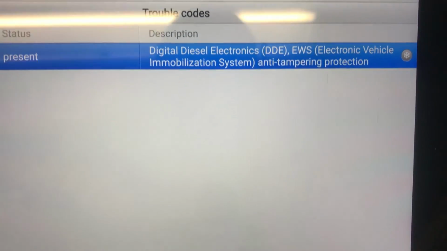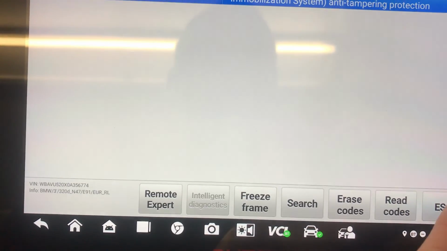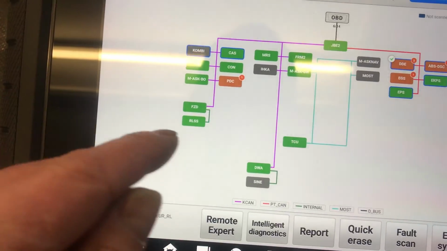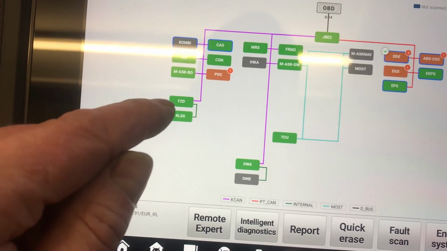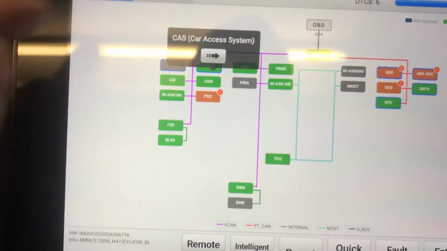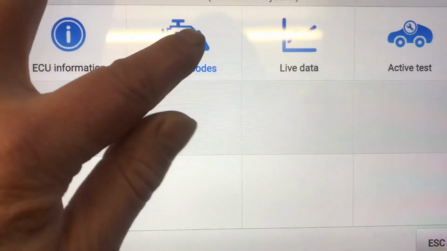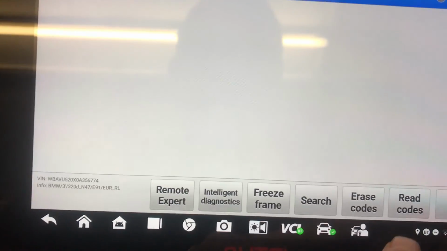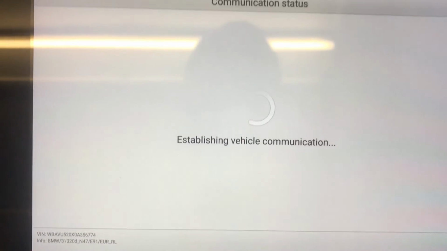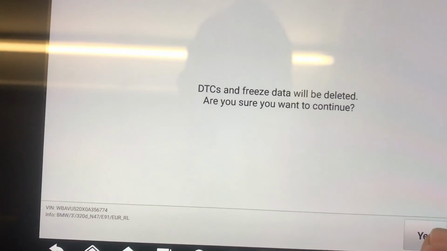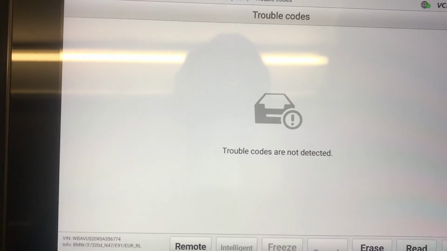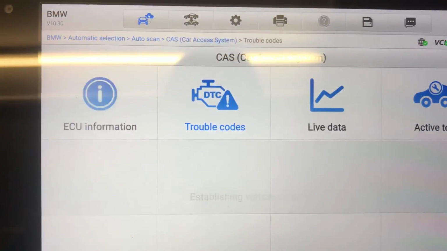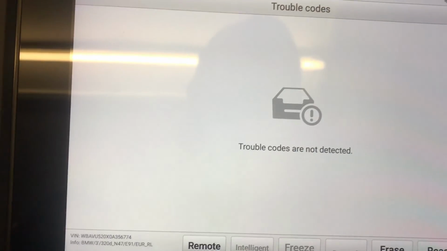Anti-tampering protection, because it's the wrong one for the wrong car. So, see what the EWS has to say for itself, or the CAS unit as it actually is. Still got that one box there. No codes detected now, so it's now going to get the start signal, but it's the wrong one. It's never going to start.